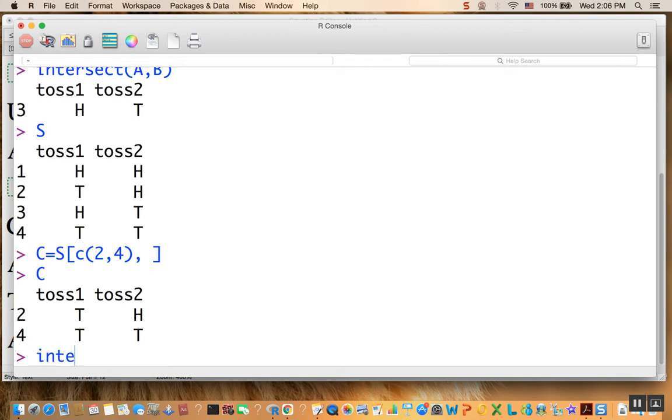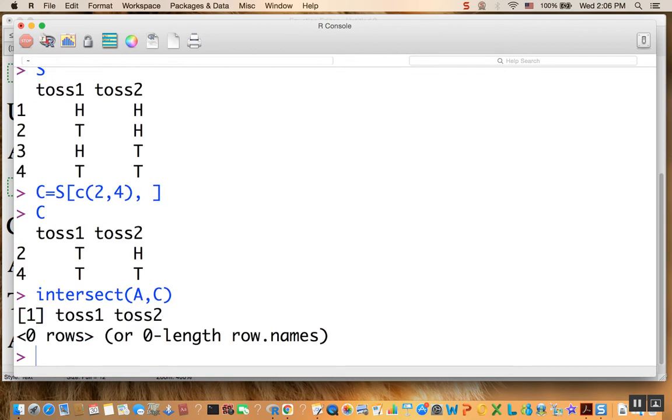Now, to obtain the intersection, just use this special command, intersect A C. And what you get is kind of a cryptic message at first, but now that you see it, oh, it makes sense. 0 rows satisfy that condition, meaning, oh, no elements satisfy that condition, and we know that the empty set is a set without any sample points, with no elements. Okay?